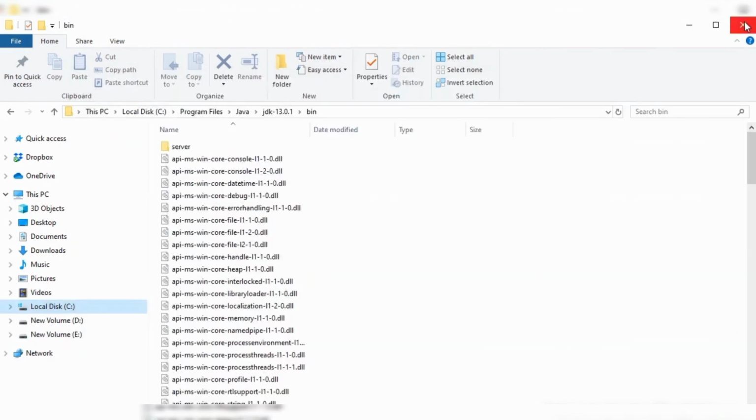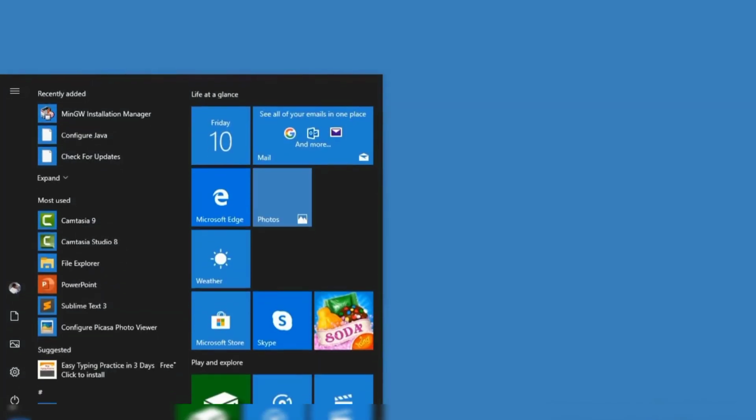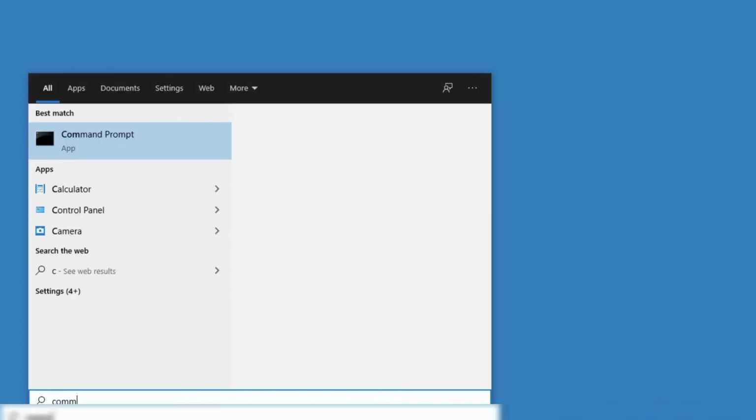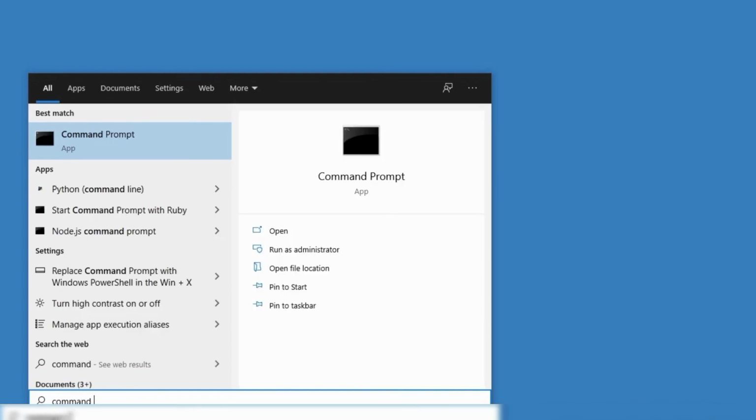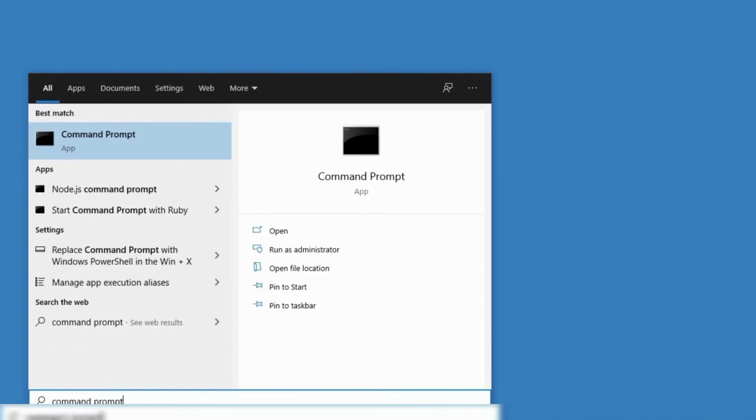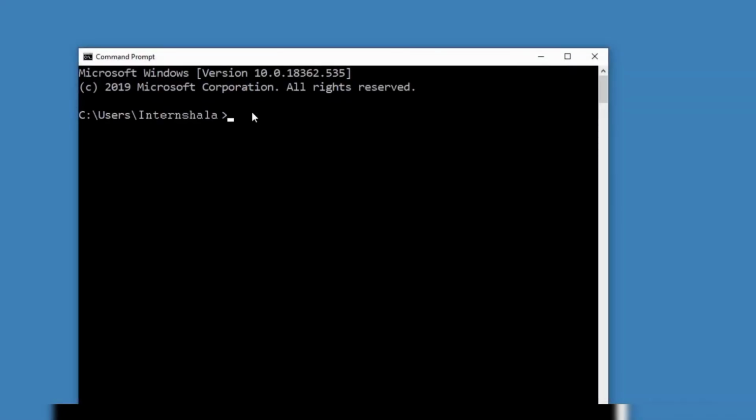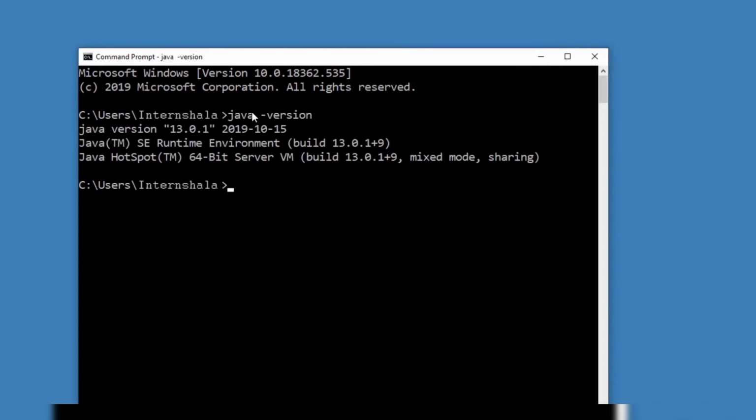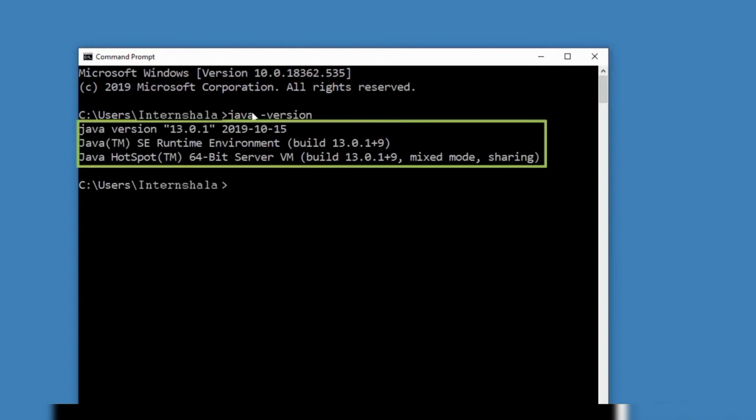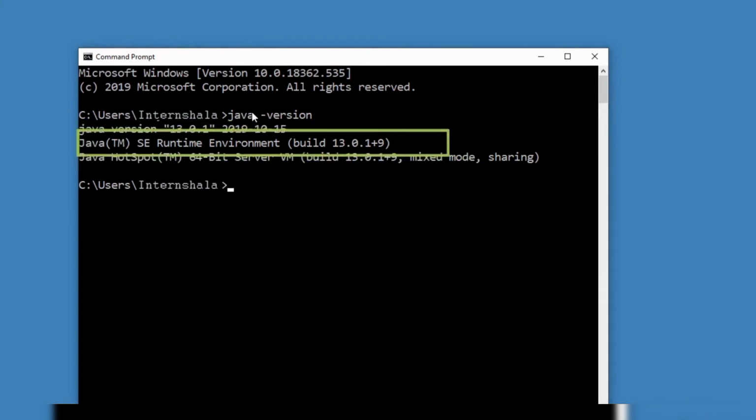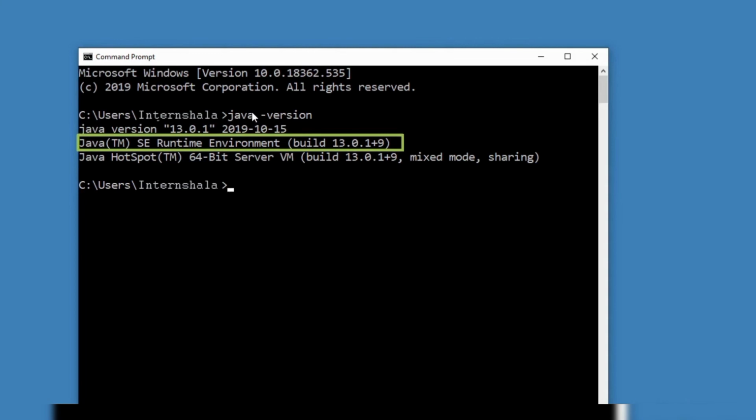Now to verify if everything is in place or not, just open the command prompt. Type command prompt to search for the command prompt app, and type java space minus version and hit enter. So here we go. We have successfully installed Java in our system. And this is the runtime environment which we need to run Eclipse IDE.